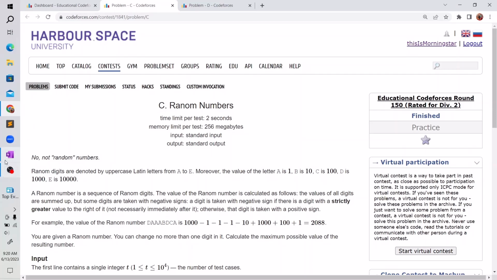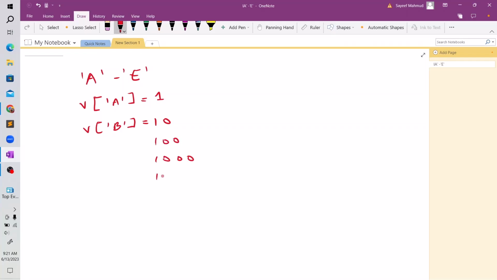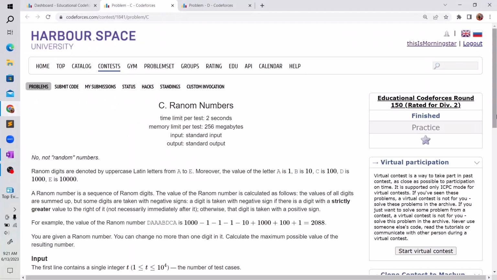So in this problem, we are assigned some values for the characters from A to E. For these 5 characters, we are assigned some value. Let's call them P of the character. So P of A is equal to 1, P of B is equal to 10, for C it is 100, for D it is 1000, for E this is 10,000. So we are assigned these values for the characters from A to E, and we are also given a string.